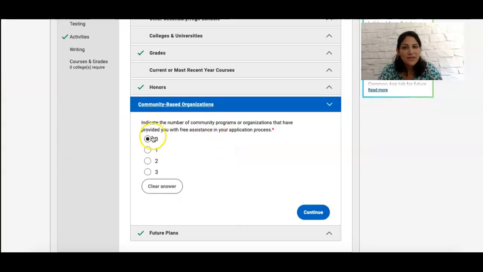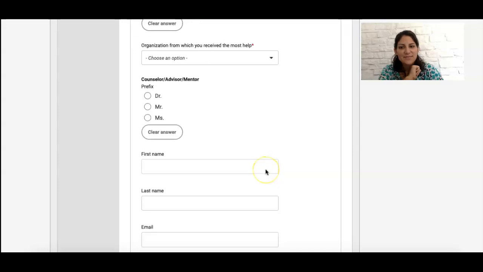For most of you, the answer to this will be 0. For community programs, this is college application assistance through a community program, meaning it's usually free and offered by a school or a nonprofit organization. So if you're working with your school college counselor or a Bright Futures counselor, it's going to be 0. But for those of you who are working with a special program like One Goal or something, then you would click 1, and then you'll be asked to list it.